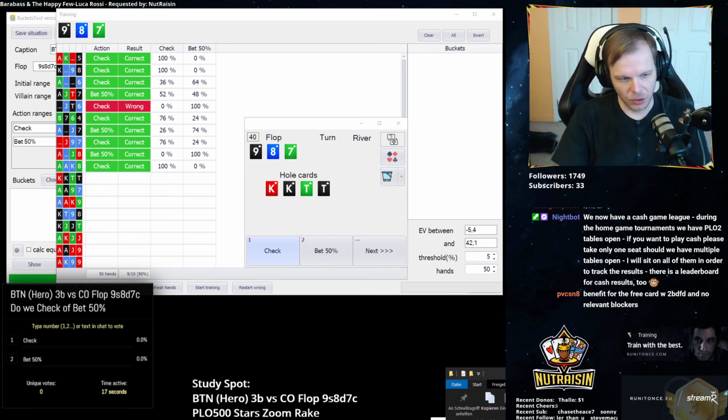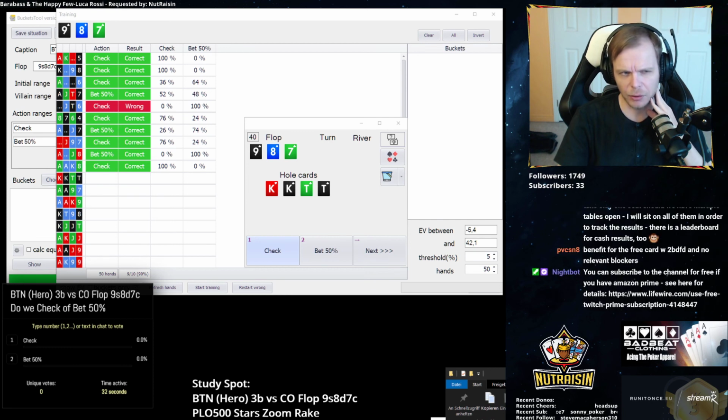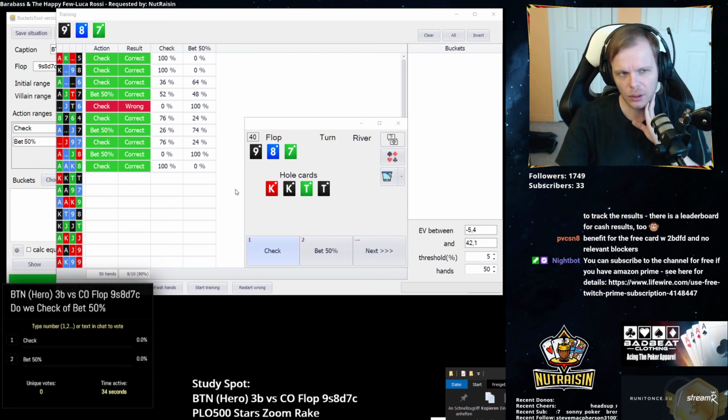And PVC further elaborating that we benefit from the free card with two backdoors and no relevant blockers. Yeah, we benefit a lot from seeing a free card, yeah. Shanghai Poker is saying raise, re-raise, all in. Was that one for the previous one with the aces? That seems like it's burning money.